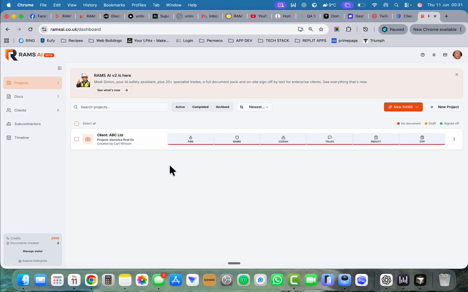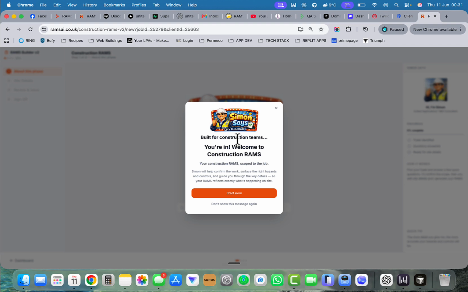Now let's create a RAMS doc and let's just go into general construction, and this is where things get a little bit different than they were before. So straight away you see that we're not confronted by a huge stepped system with complex forms. Instead we have Simon. He's what we like to call our H&S advisor. We've taken the concept of the kids game Simon Says, which as we all know, if you do what Simon says, you're gonna win.